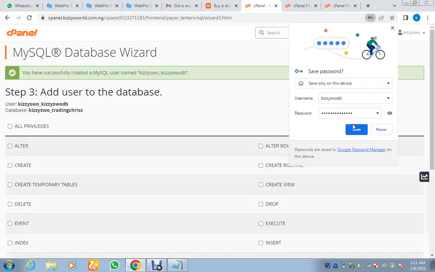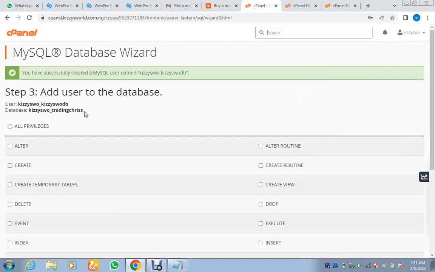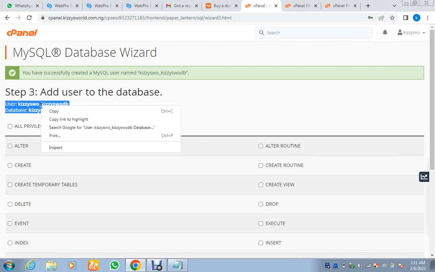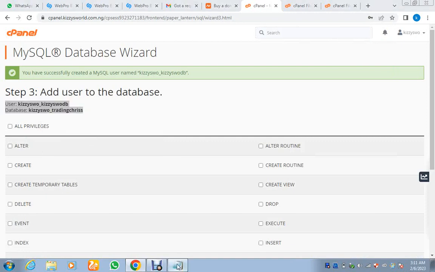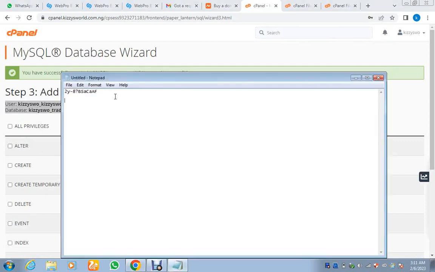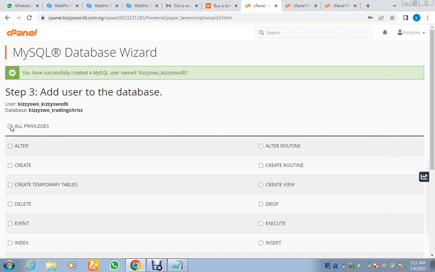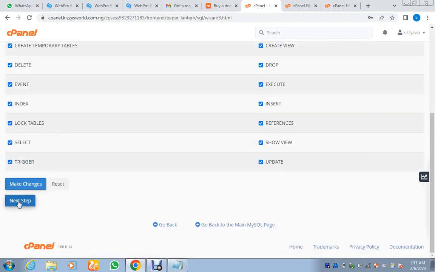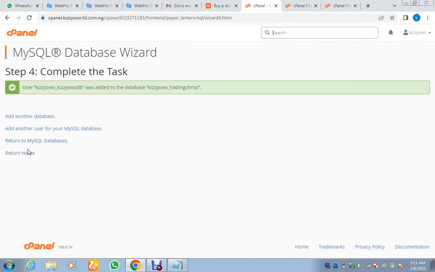Alright, so I will just come over here and copy this. Copy that information out, paste it here. Then go back and click on all privileges. Make sure you click on all privileges. Then I'll click next step. Alright, so let's return home.